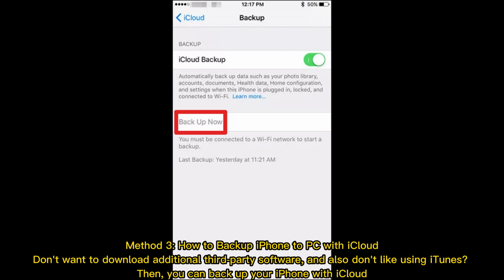Method 3. How to backup iPhone to PC with iCloud. Don't want to download additional third-party software, and also don't like using iTunes? Then, you can backup your iPhone with iCloud.